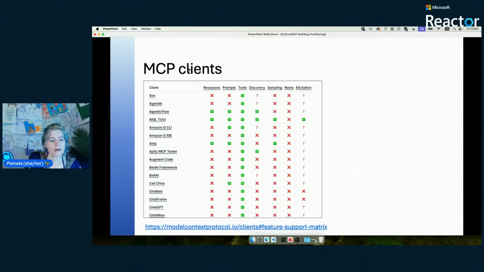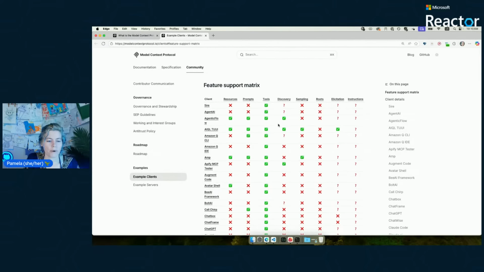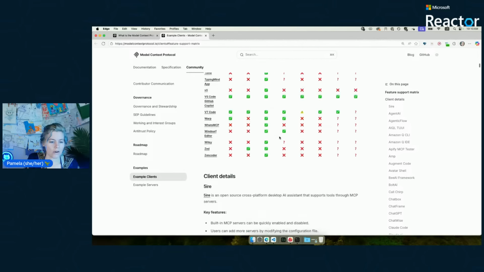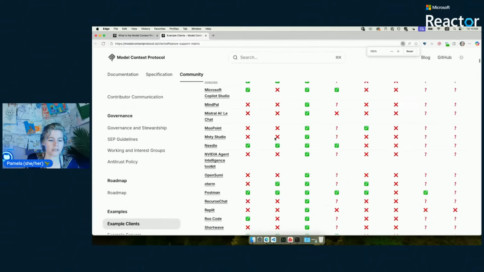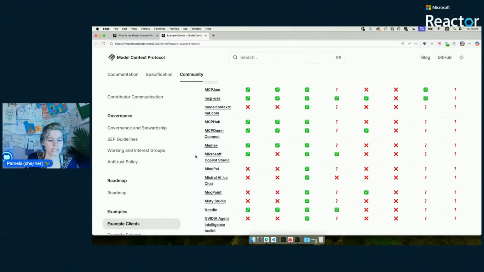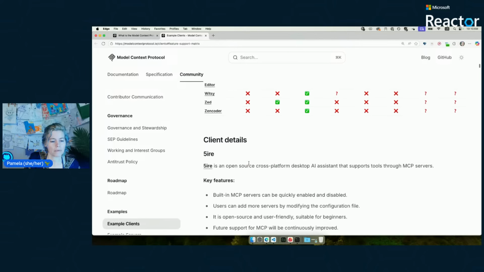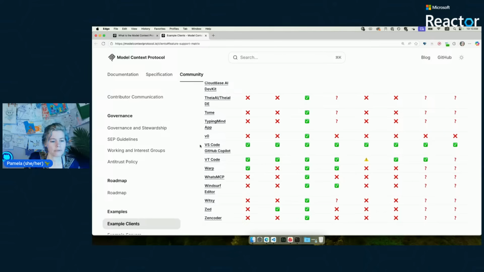Now, what actually are MCP clients? There's quite a long list of them on the Model Context Protocol website, and it gets longer all the time. There was just a question about Microsoft Copilot, right? So you can see that Microsoft Copilot Studio is an MCP client, or basically has MCP client ability inside of it. The one that we're really going to be using today is VS Code with GitHub Copilot. Notice how it has, look at all these checks. Do you see all these checks here?